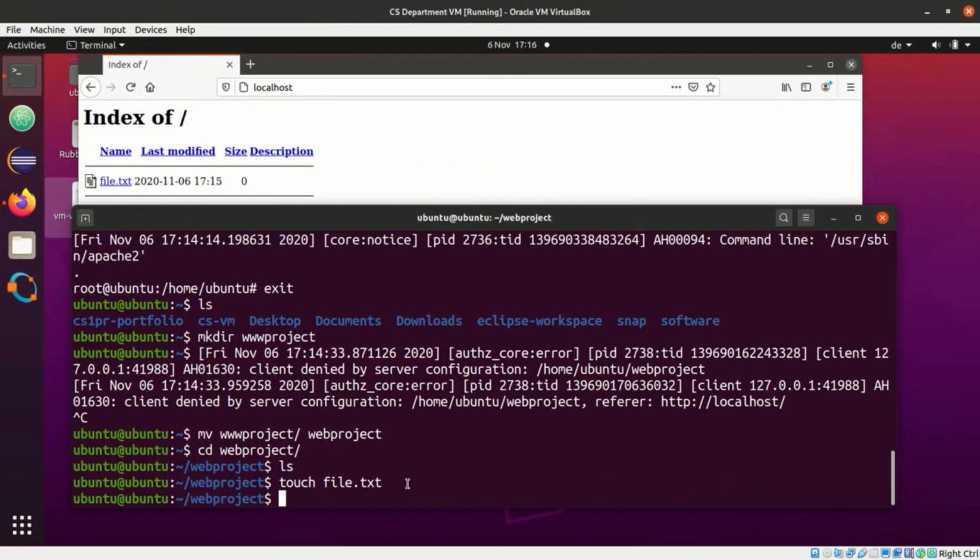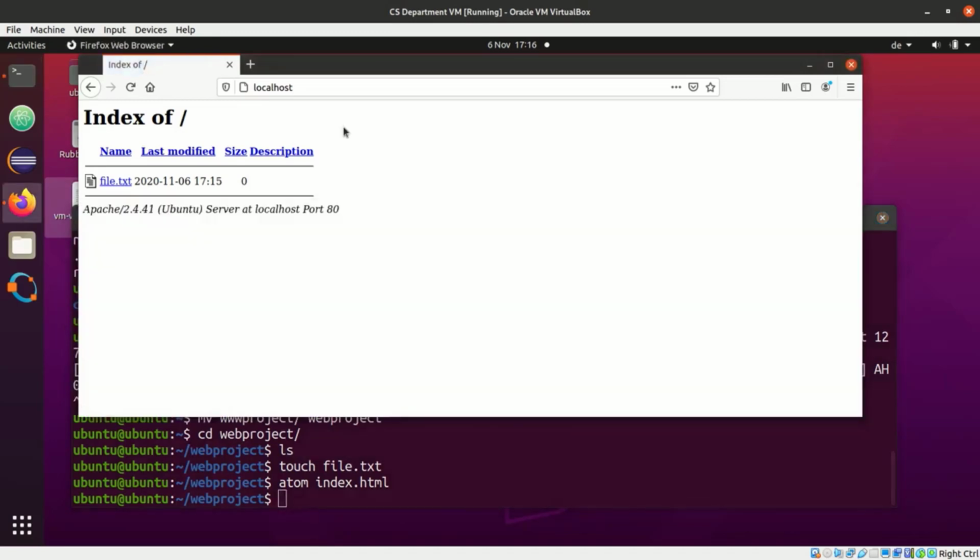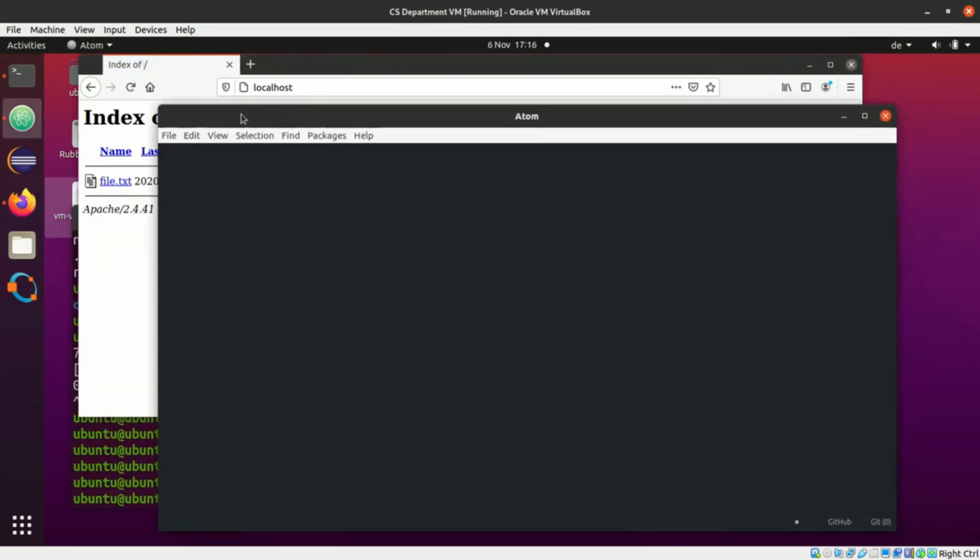Let's do now a little bit of web development. So I first create a file like index.html here, and we do a very standard, very simple web page to get started. And we want to see what happens if I open it over here.